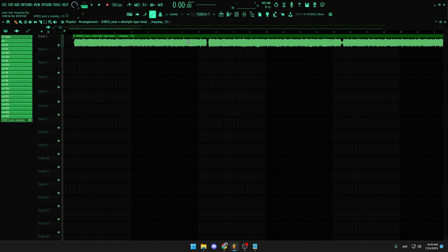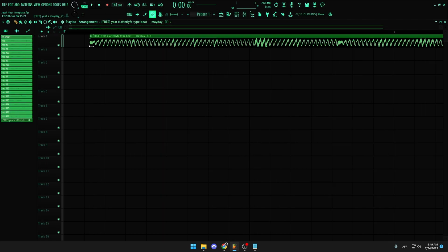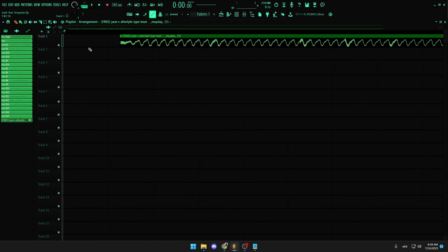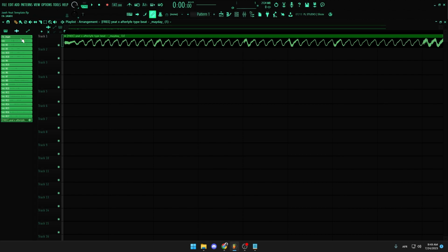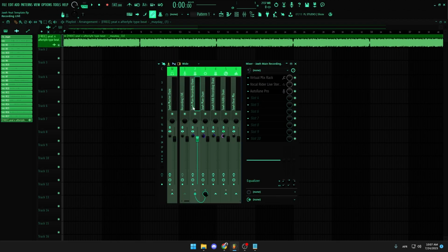Alright, so once you have it downloaded, you just want to drag it to your FL. Once you got it into your FL, I would just trim the little beginning right here because they like to do that, and just get rid of that empty space. And you just do that with everything.